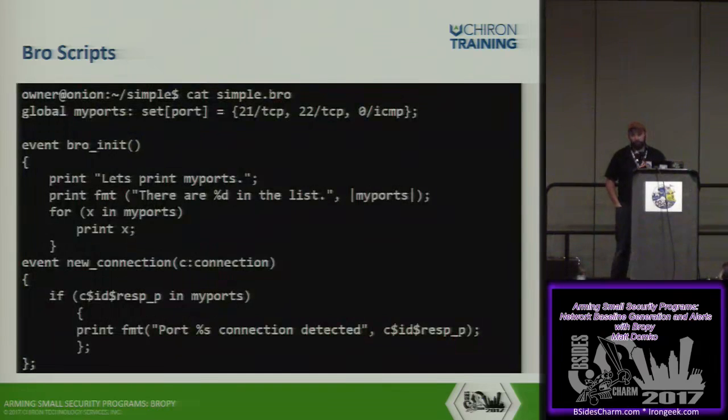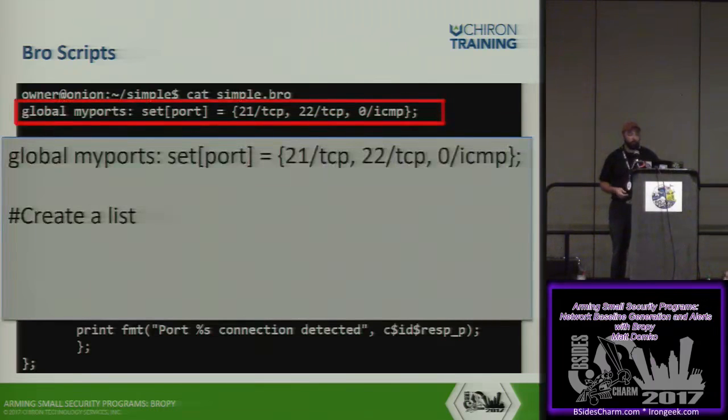So I figured, in the interest of learning, let's write a simple Bro script and work through it. All of the pieces to this script are actually used in one of the scripts that comes with Bropy, and it's what does the heavy lifting, the logging, and the alerting. So in our Bro scripts, we can use variables just like in any other language, right? If this were Python, so set port, this is a list of ports. I give it curly braces, the port number, and then the protocol. Too easy.